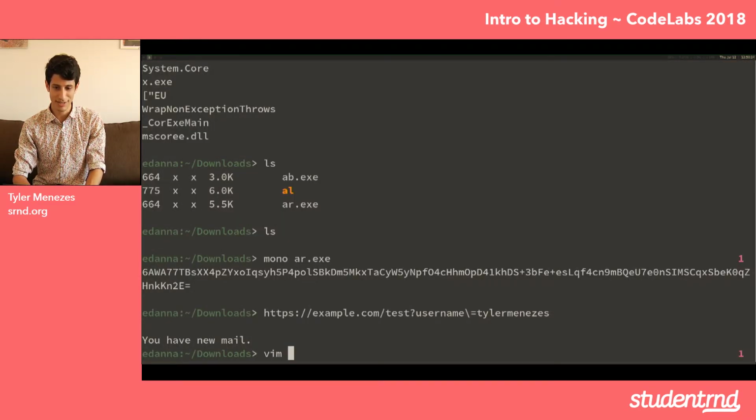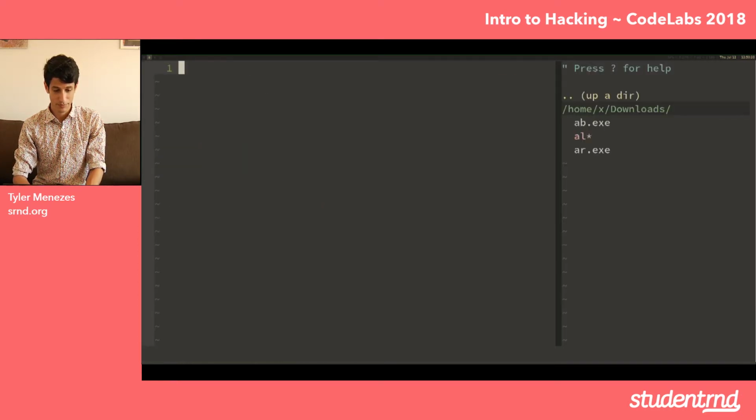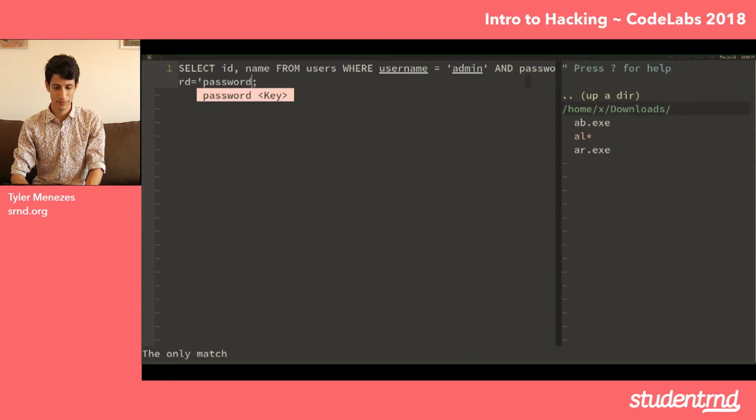Someone pointed out it's not sanitized. For anyone who doesn't know, we're going to just go through it. So we're going to paste this query in here. Usually the username would be something like Tyler Menezes, right? Or let's even say admin. And theoretically, you'd often see this with something like and password equals password, right? But let's just go with the simple case that we had here.